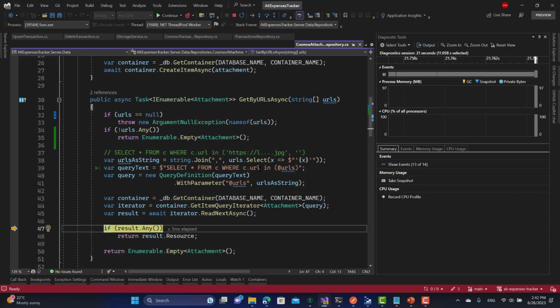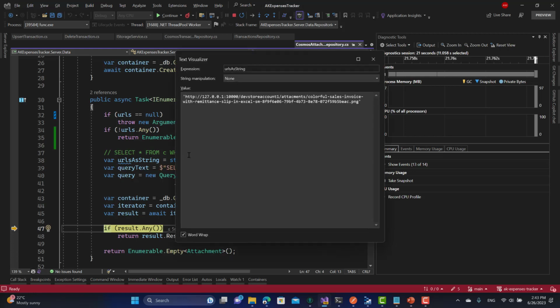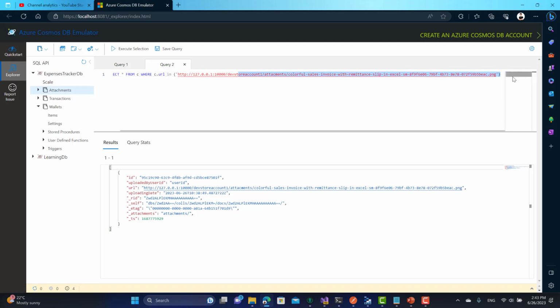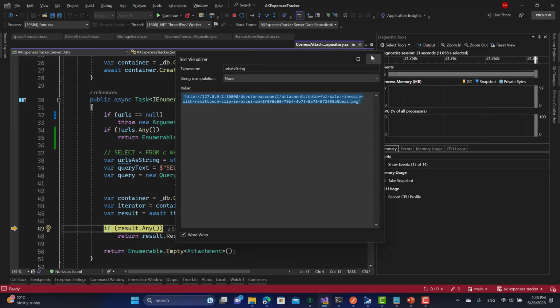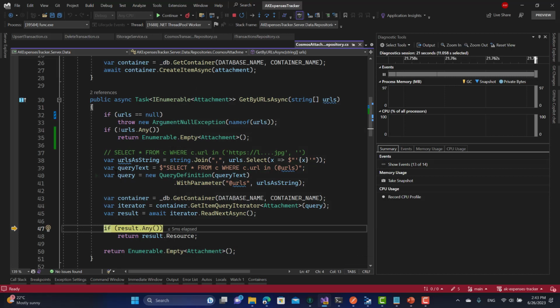And let's double check again. URL as string. Let me copy that. Execute. Ooh, interesting. That's right. So we have something very, very weird here. Query. Parameters.